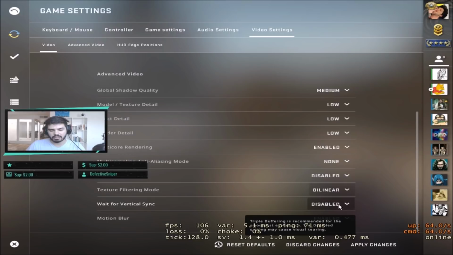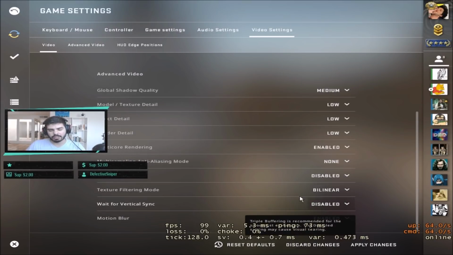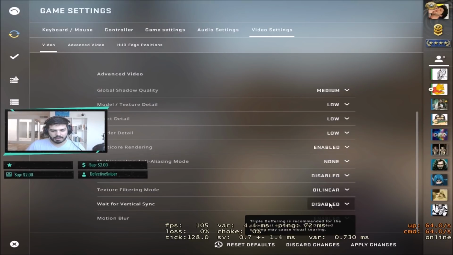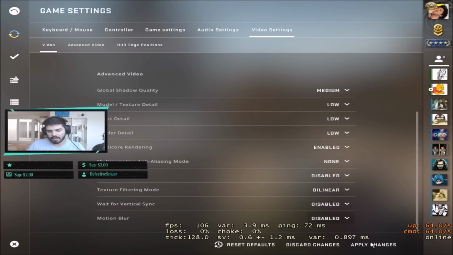Wait for vertical sync, so this matches your frames with your monitor's refresh rate. I'm not going to do that, so I'm going to go ahead and set that to disabled. Motion blur, definitely disabled. Motion blur, whenever you turn really fast, it kind of blurs out the screen. You really, really don't want that. So go ahead and apply all these changes.